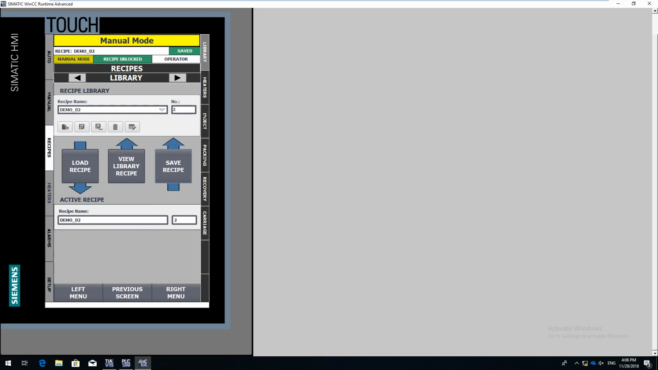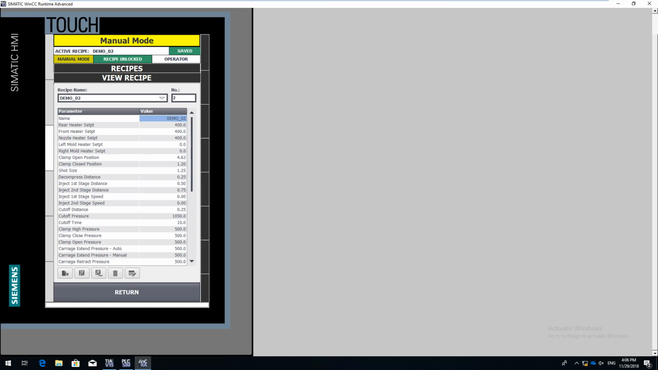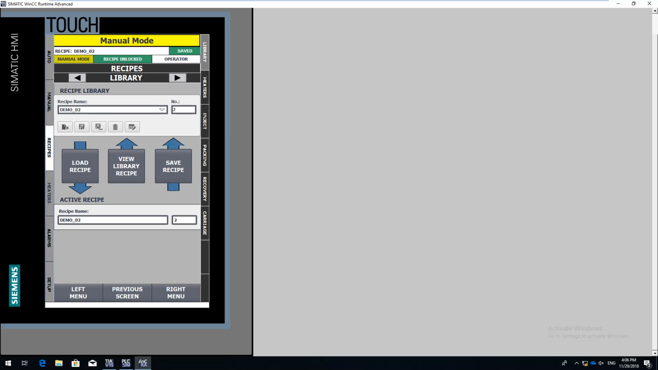If you click on View Library, it will actually let you see the parameters saved away in the recipe library. These are not active parameters. These are what were saved away on the SD card. If you modify these parameters, you're modifying the SD card. You're not modifying the machine. All right, click Return to go back.